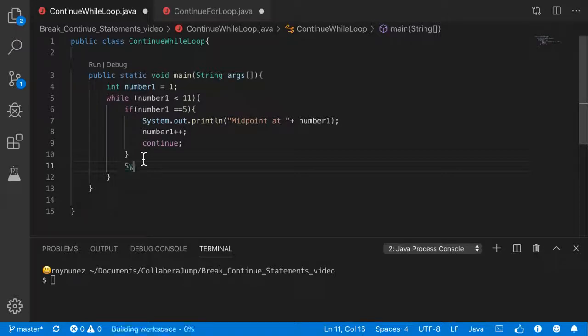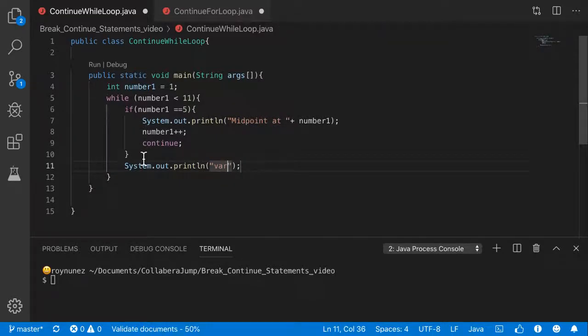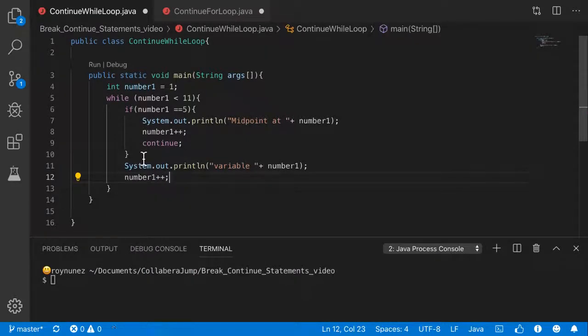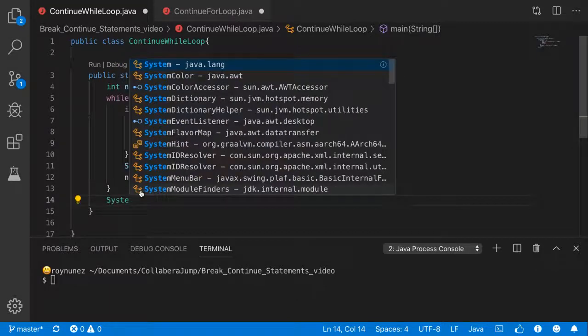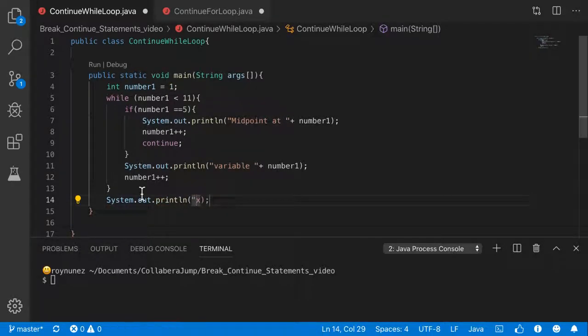Now outside of this condition, we're going to print out the variable, starting with a string and the variable number 1. We're going to increment over here as well. Because if we're going through this while loop, any number that's below 11, we want to continue increasing, and we're going to continue printing out over here. If we hit the number 5, that's when we execute what's in the if. And then finally, just to visualize when we leave the while loop, we're going to say we are out of the while loop. Okay, and we'll close that up.